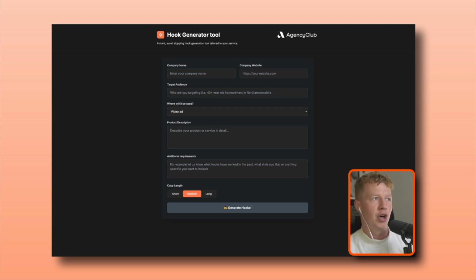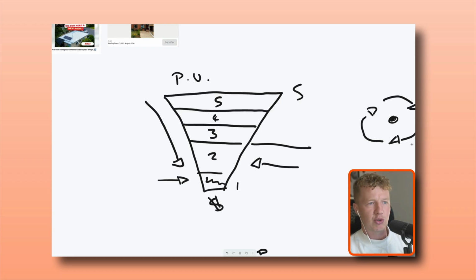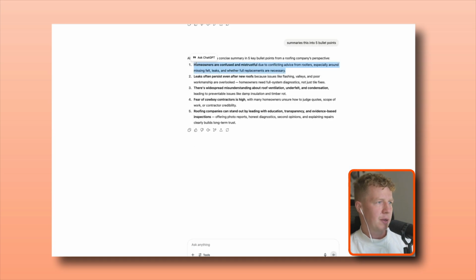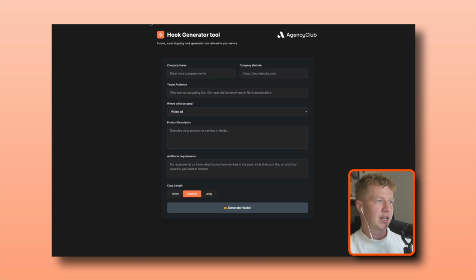And the goal of a hook, as we mentioned in our whiteboard, is to hook people in with the right concern. So as opposed to saying get $1,000 off a roof quote, we want to focus on these things here, which I've got. I'm just going to grab those and copy them into my hook generator, and we're going to come up with some really strong hooks.